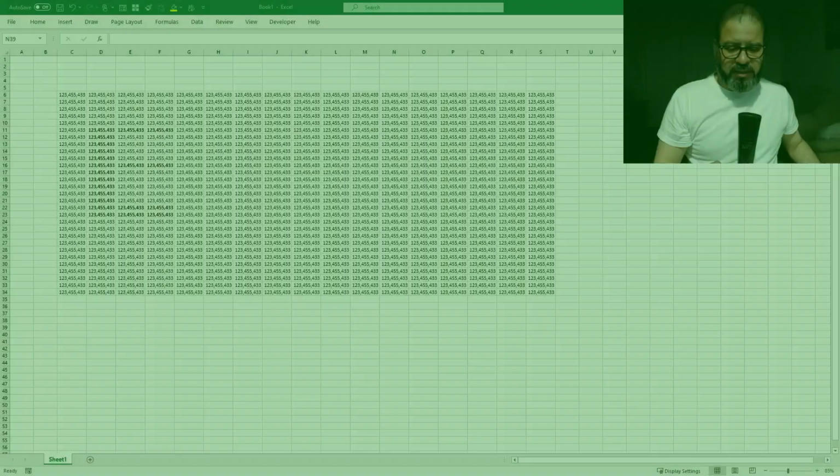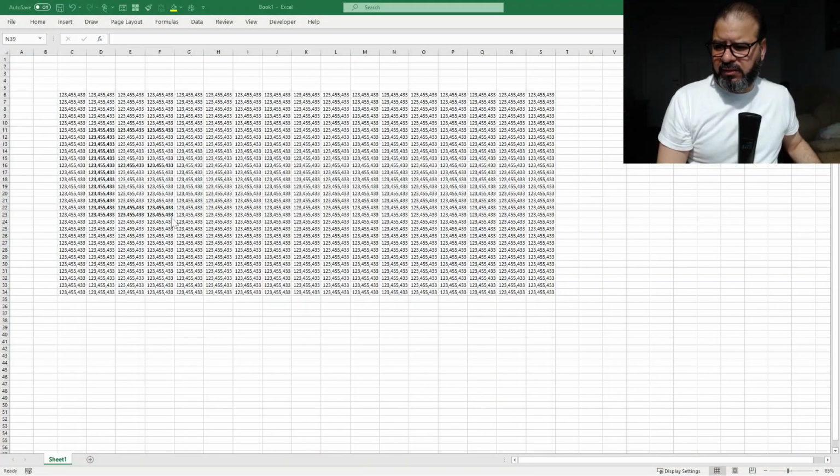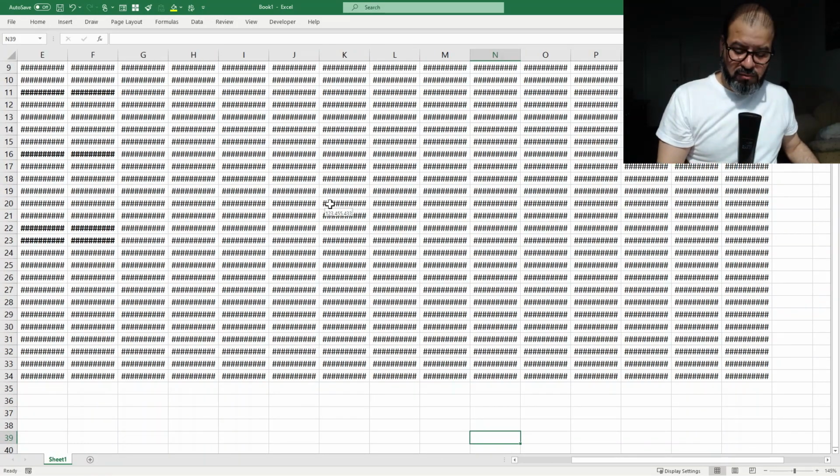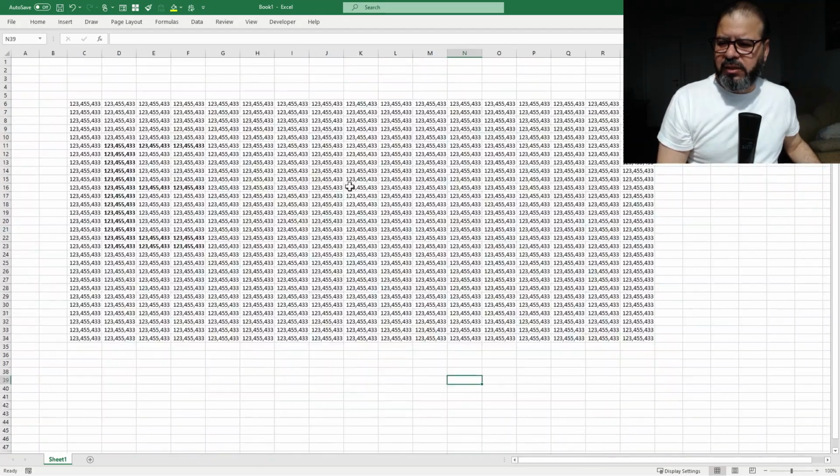So I'm going to share my Excel version here. As you can see on the screen, there are a lot of numbers and I'm trying to zoom in now. And the moment I zoom in, I see only hashtags, no numbers. So how to avoid this situation?